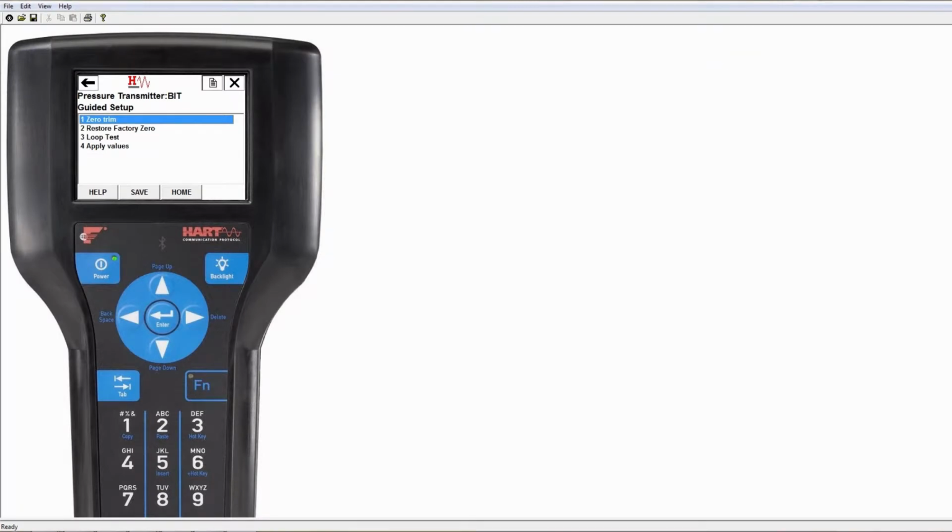The device configuration or setup is divided into two major categories: the guided setup and the manual setup. As the name implies, guided setup is a group of pre-designed enhanced methods. These methods guide the user step by step through a particular action. Like we have just seen under the shortcut buttons, zero trim and loop test are perfect examples of enhanced methods.